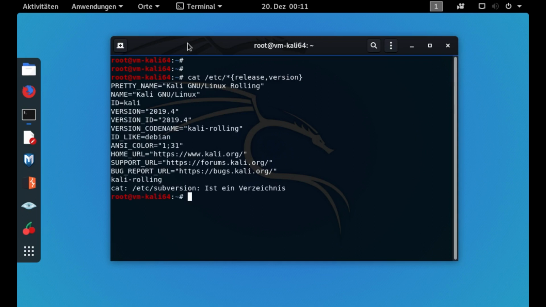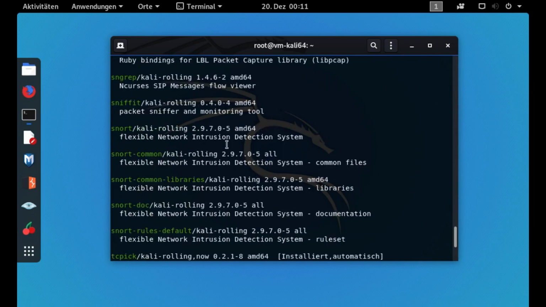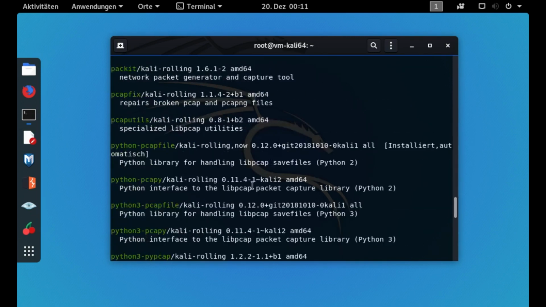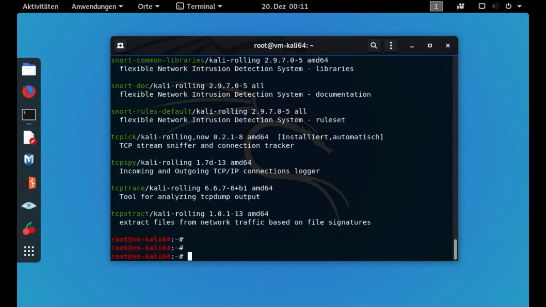This is the latest release at the time of this video. It's 2019.4, and the issue comes with the version of libpcap provided by Kali. Let me scroll up a bit. Here we have version 1.9.1 installed, and this is where the issue started. With version 1.8.1 everything was working, with version 1.9.1 the issue started. It has been fixed meanwhile in Ettercap.